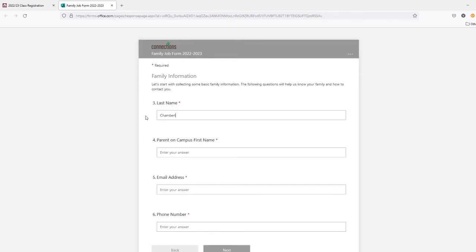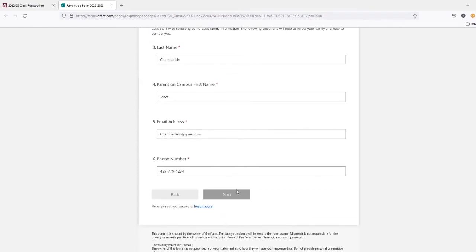The family information section is the first section, asking for your family contact information. Make sure to enter an answer for each question. If you miss one, the form will remind you. Also notice there is a back button if you ever need to return to a previous question. Click the next button when you are ready to go on.